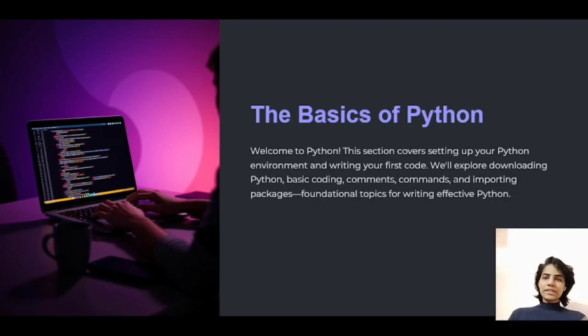So, welcome to Python. This section covers setting up your Python environment and writing your first code. We'll explore downloading Python, basic coding, comments, commands, and importing packages. Foundational topics for writing effective Python. Okay, so let's start.